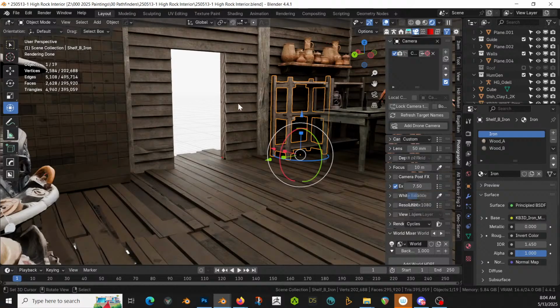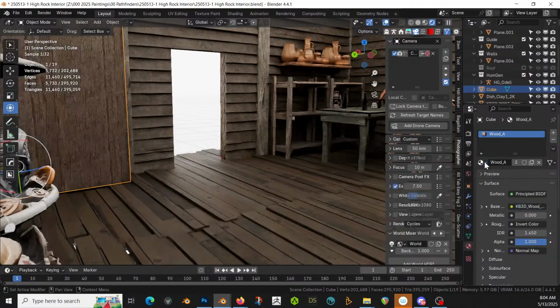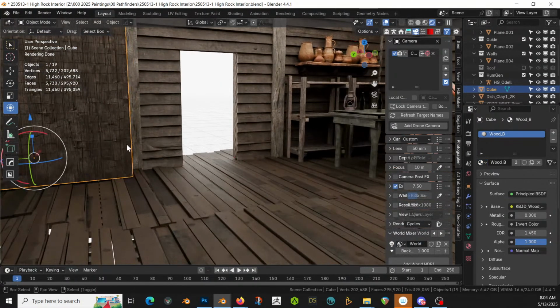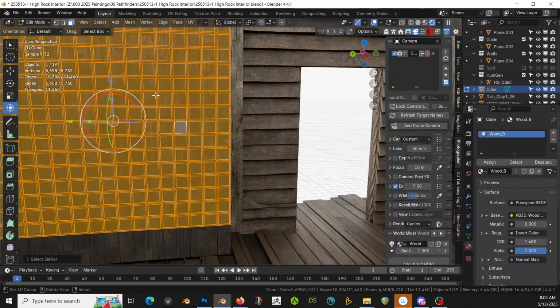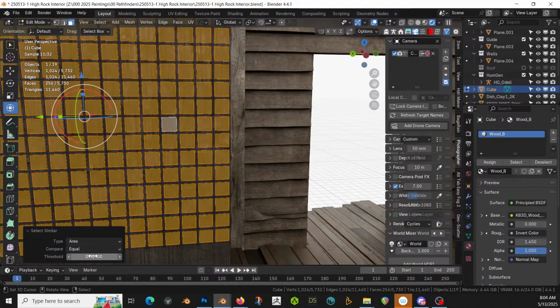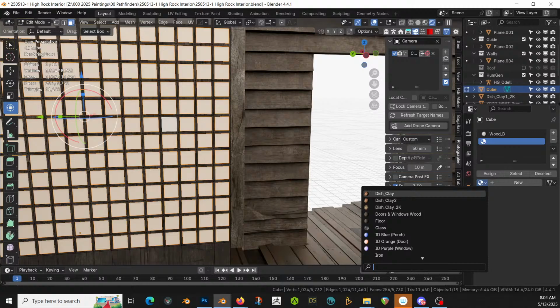Let's try maybe this material. I like that wood A maybe more. Or wood B. Wood B looks kind of cool for that. And then tab, let's see. Shift G, coplanar, no. Area. Select similar. Yes. Plus assign wood details. Let's see what that looks like.